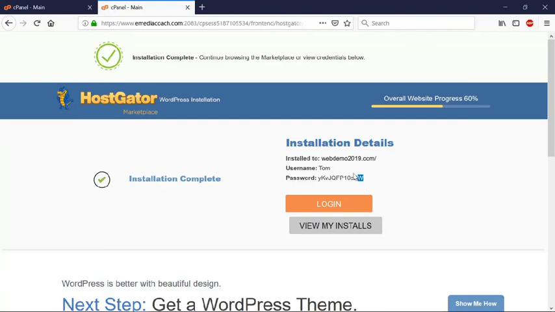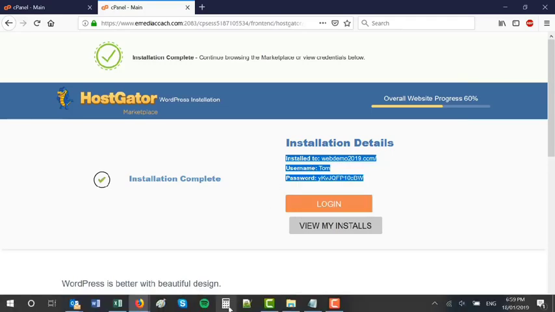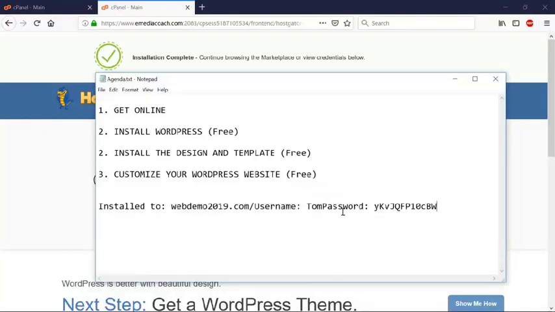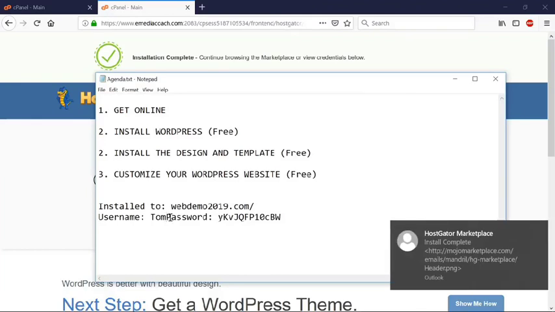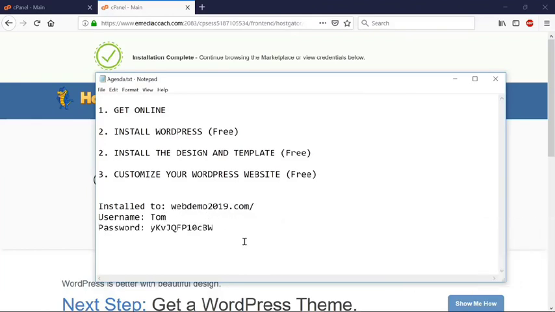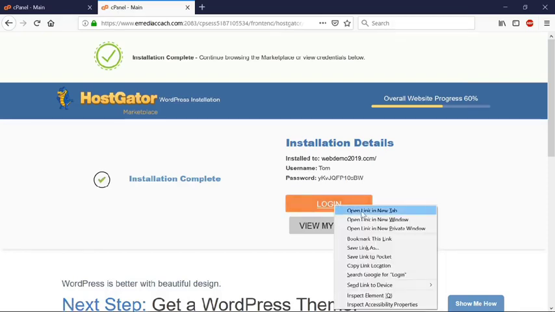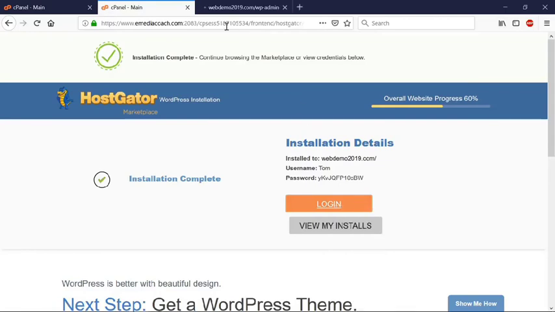What I highly suggest is that you take all of this, copy it, and put it in a notepad somewhere. Write it down somewhere, save it in a document somewhere, because if you lose that, it may be a little bit more difficult to get into your WordPress installation. But you'll also get an email when you install that to that email address, but it's good to have that handy. Then I'm going to click on the login button, and I'm going to open that login page in a new tab, just so I've got these details handy.